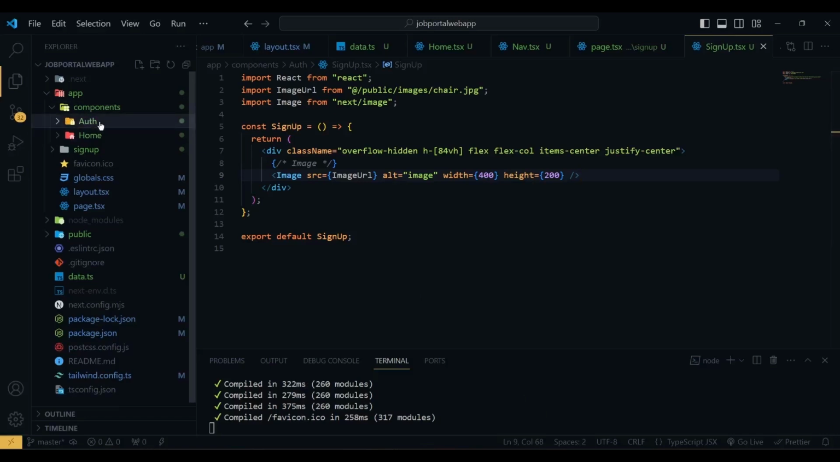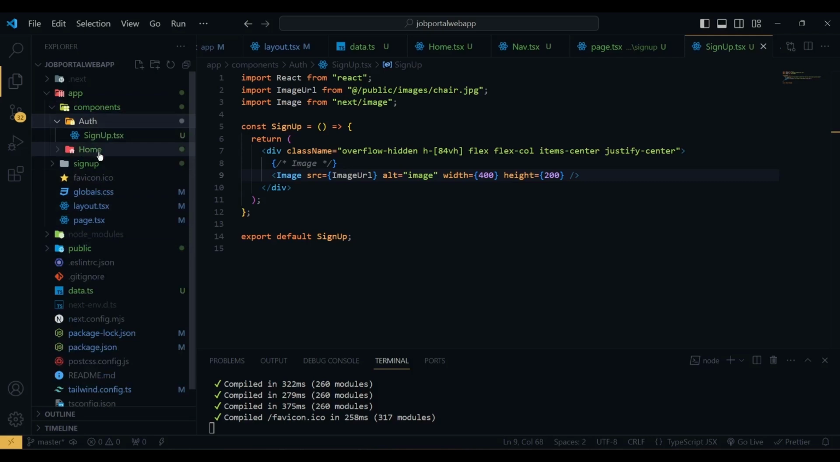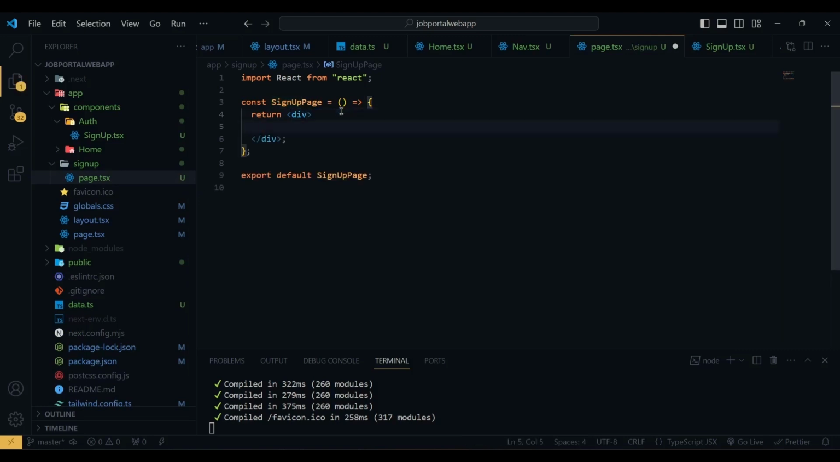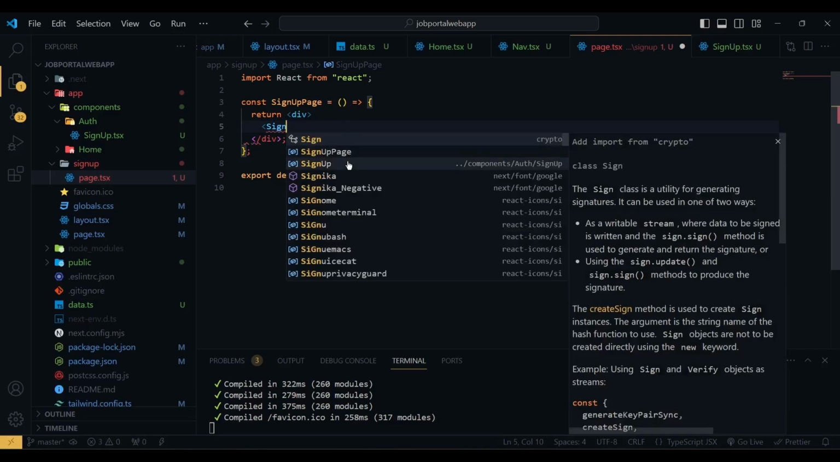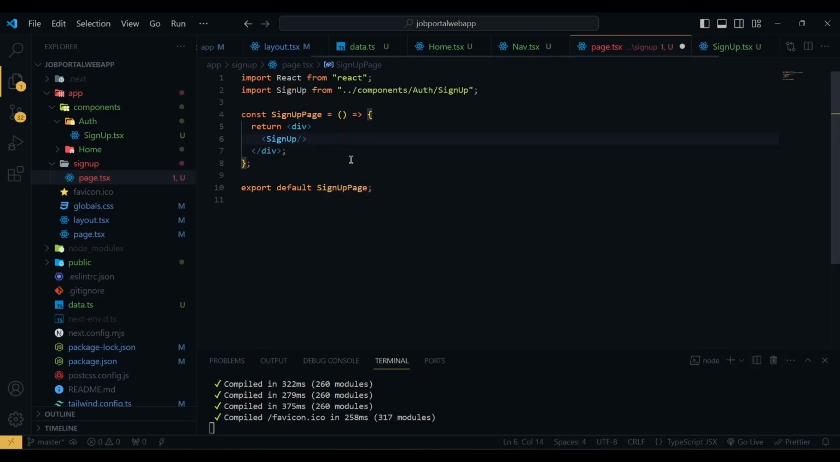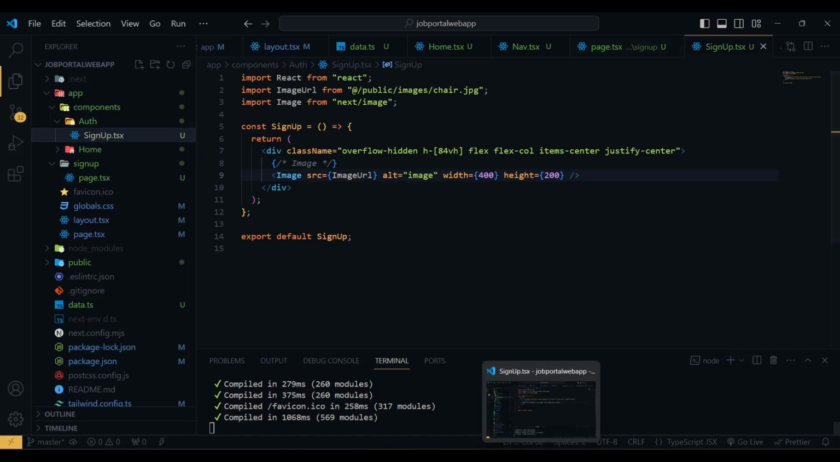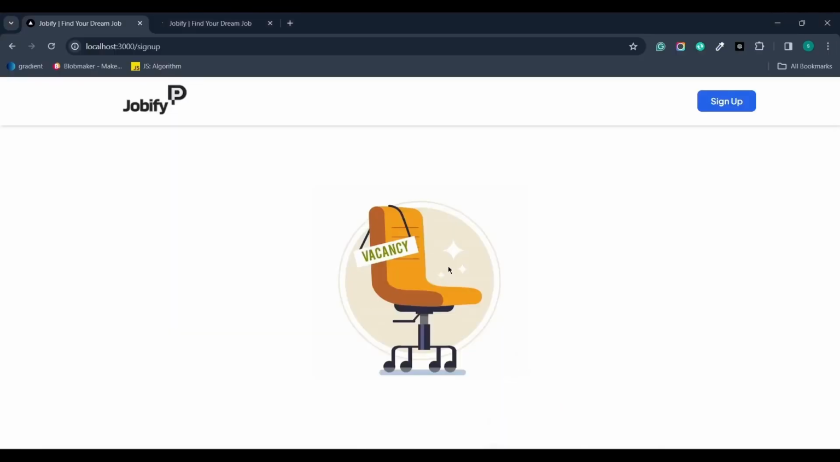So we have to add this in our sign up page. So go to the sign up page, and here we are going to add our sign up components. So in the sign up page we are importing our sign up component. So now if I check, here you can see our image is perfectly added.